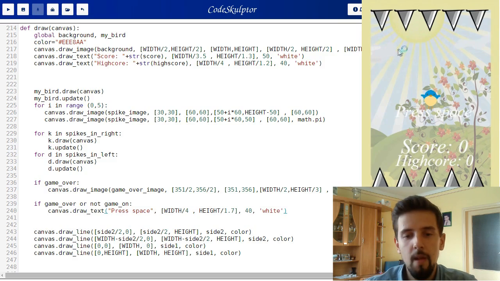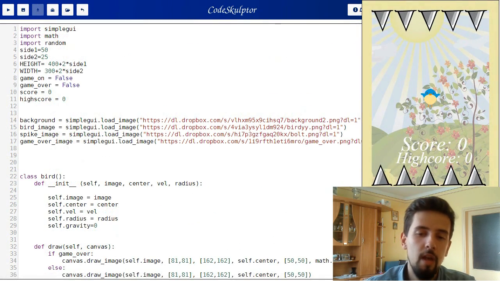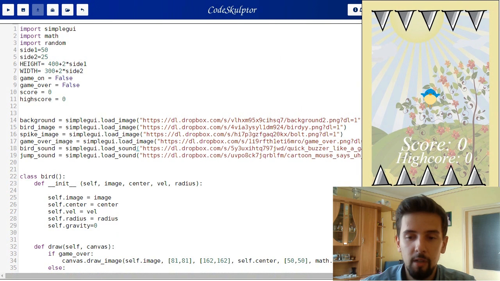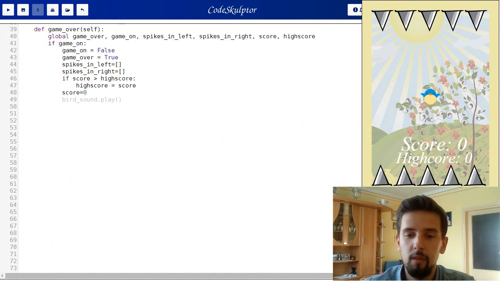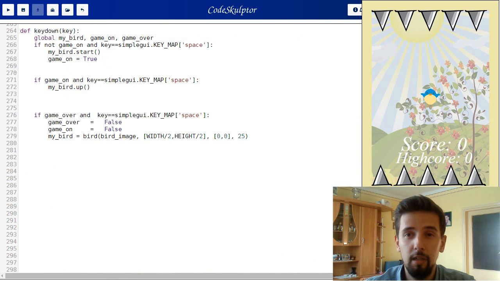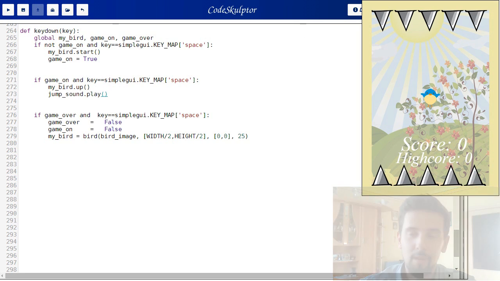The last feature is sounds. I've also provided them to the program via Dropbox. You will hear what kind of sounds they are in a second. One of them will be played after the collisions, the other one each time we hit the jump button. So that's all, our game is ready.